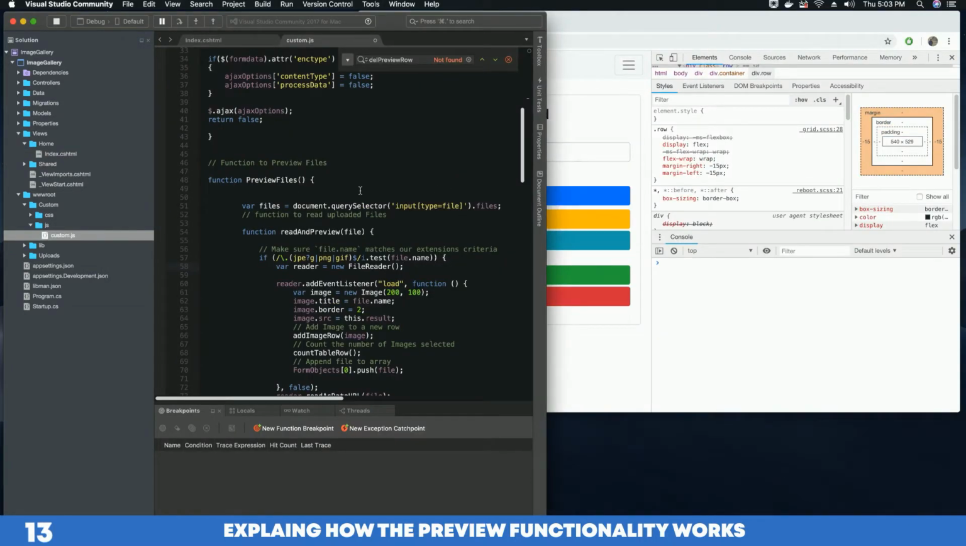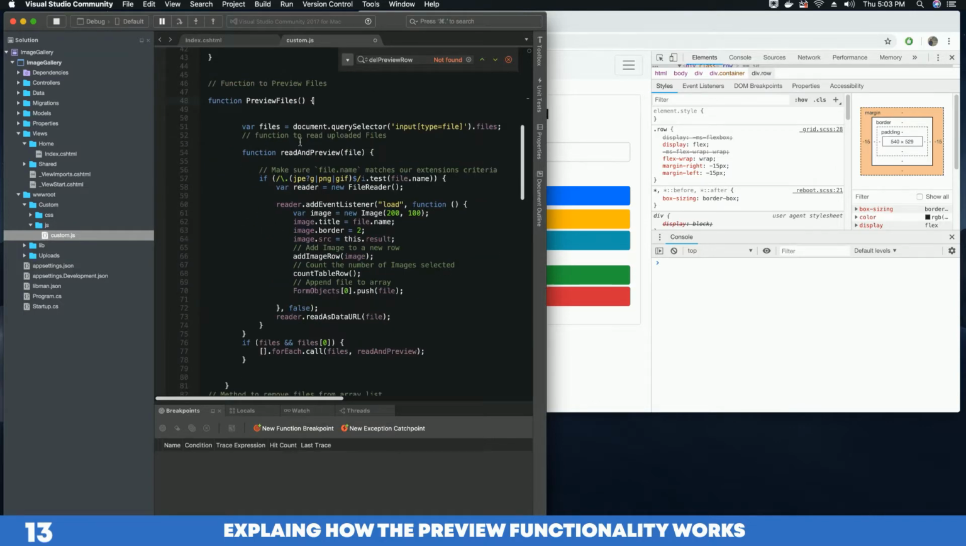In the preview files method, the first thing that you want to do is go ahead and create a variable called files, which will store all the files that are being uploaded by the users. The second thing is, when the files are stored in this variable, you want to read and preview the files so that the users can edit the image caption. So I have created a method called read and preview. I'm passing a single file from the file object and then reading that file.